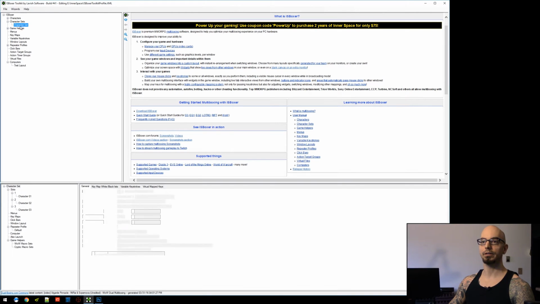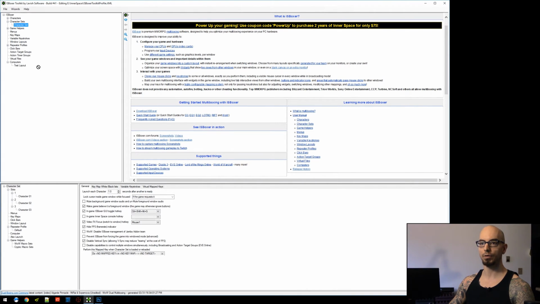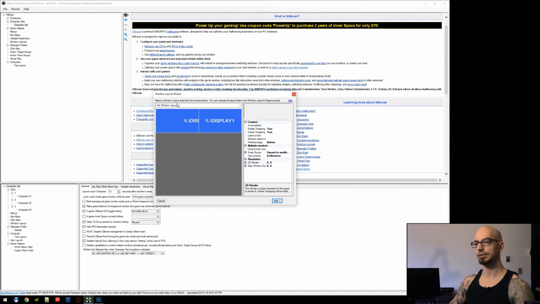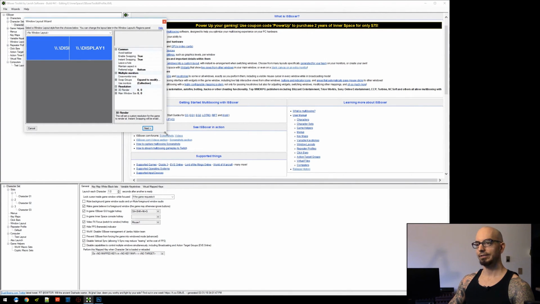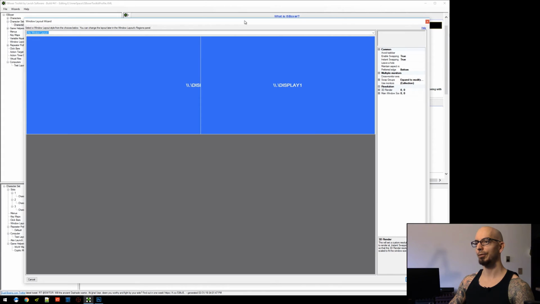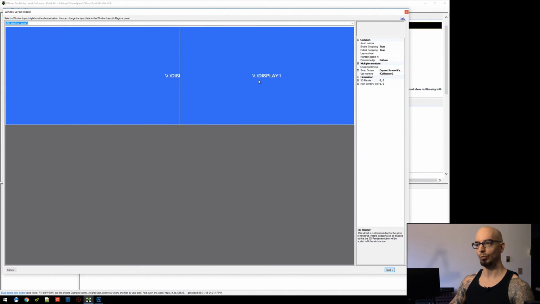So what we need to do is highlight your character set and then click, hold, and drag the computer down to your character set. And you'll see that it gets assigned down here. If that's not assigned, then ISBoxer is once again just going to use the operating system's information for your layout. So if we go in here, we go to Window Layout Wizard. This is all kinds of jacked up here. So we've got display 1, which is correct.